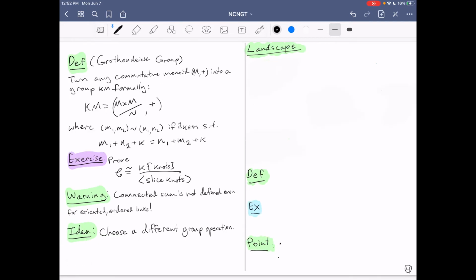I want to show you the landscape of what you get when you do this, and where Matt and I have been going with this. So what you want: you have a set of links modulo, maybe let's say strong concordance, because that has a very geometric, topological meaning about the exteriors.